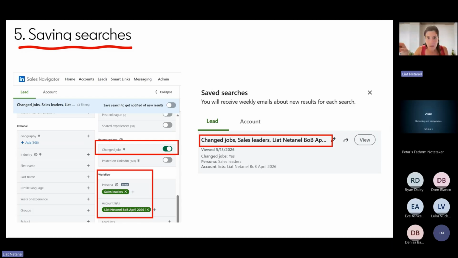So it means that people in my book of business who are senior leaders who recently changed their jobs will get into this list. So I will keep on the top of mind all the time all the people that I need. Now, you can save a few different searches. So it can help you make sure you overlook all the relevant people for you in your book of business that something has recently changed with them. For example, if they recently joined the company, left the company, all of that you can capture so nothing gets lost.